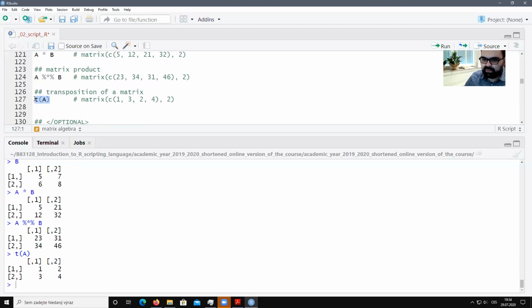Transposition of matrices is something you know from Microsoft Excel. If I know that A was like 1, 3, 2, and 4, then transposition of matrix A is that I'm going to switch between rows. The rows from the original matrix A are now columns of the transpose matrix. 1, 3 was a row, now it's a column. It was the first row, now it's the first column. 2, 4 was the second row, now it's the second column. And that's the logic of transposition.